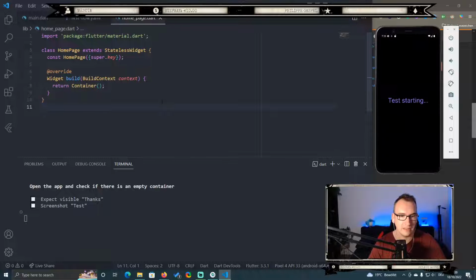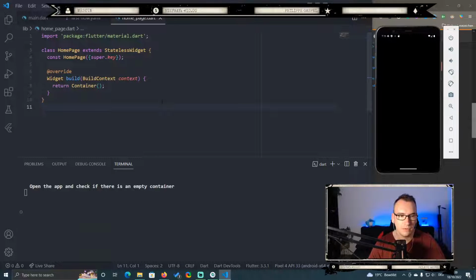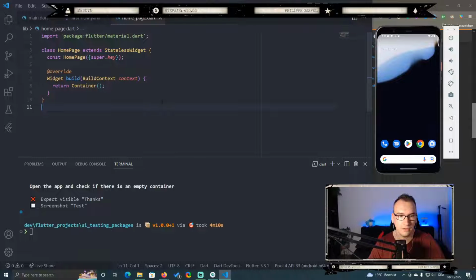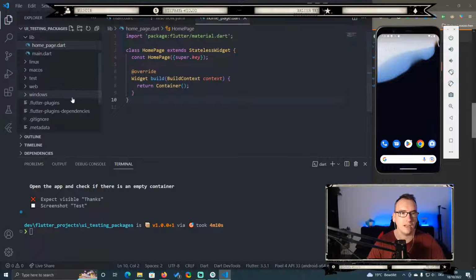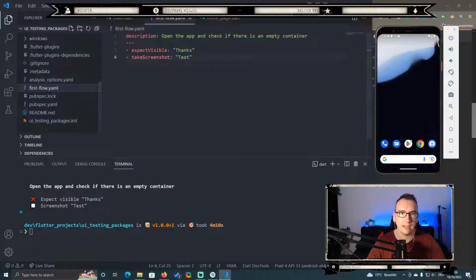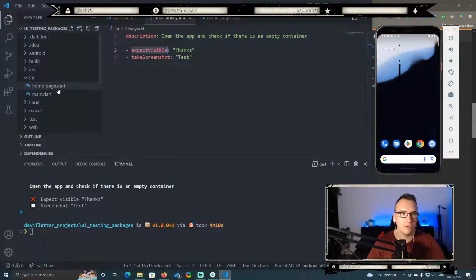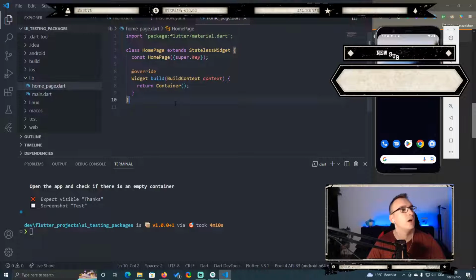Oh, look at that. Something happens. Test starting. Expect visible. Taking a screenshot. Nope. Okay, so because the first expectation fails, the rest is failing too. That's pretty awesome. I like that. So expect visible. So what I will do now is in our homepage. What do we have there?